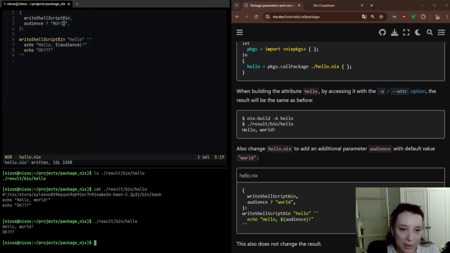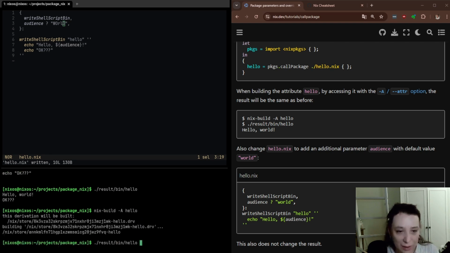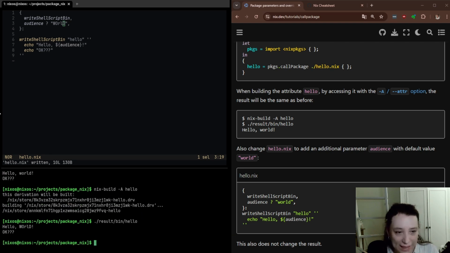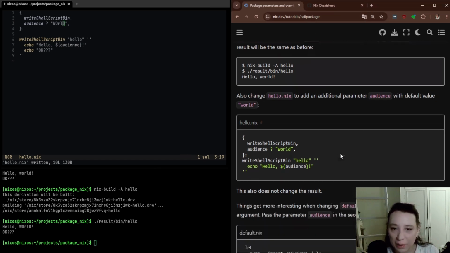And now when we run this, I think it should rebuild. And you can see that it used my default world. That's all weird. Okay, so that I remember now.